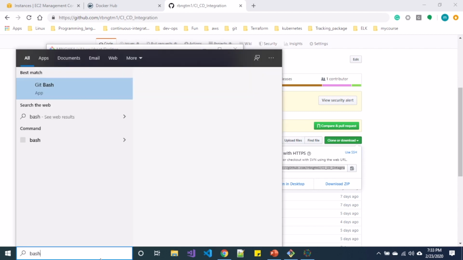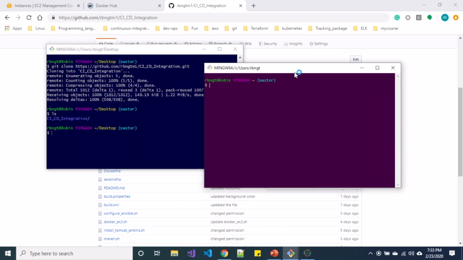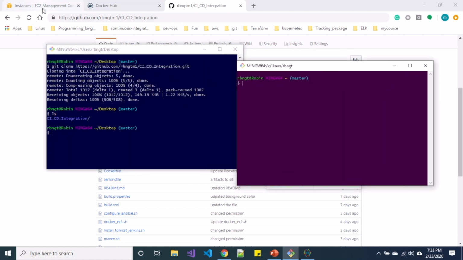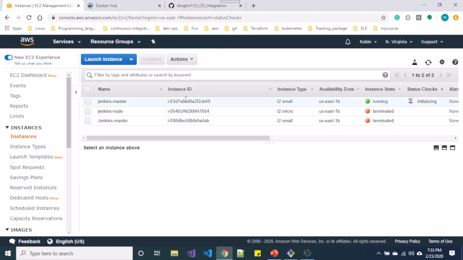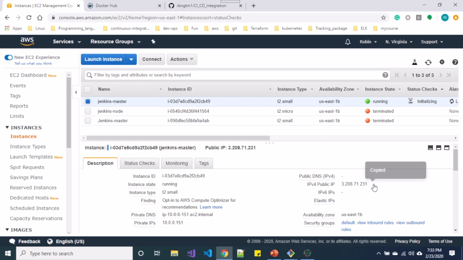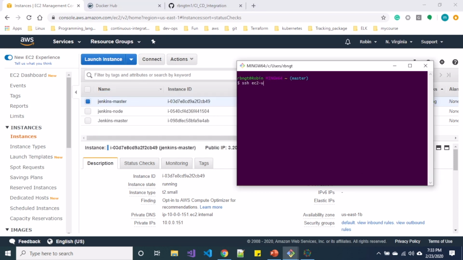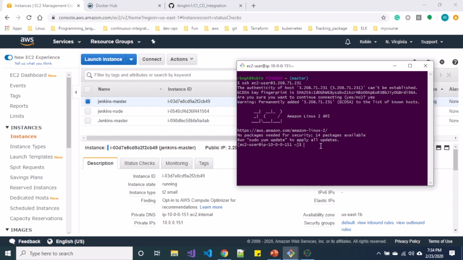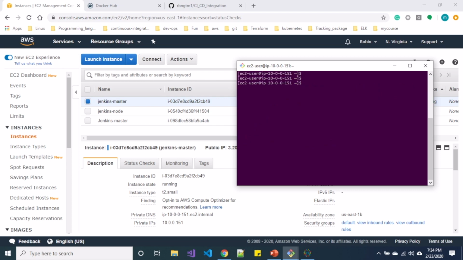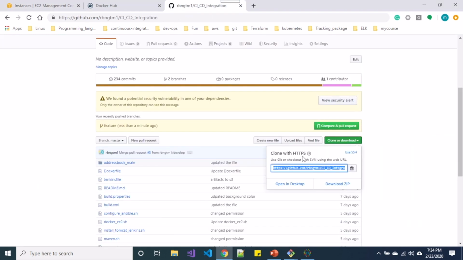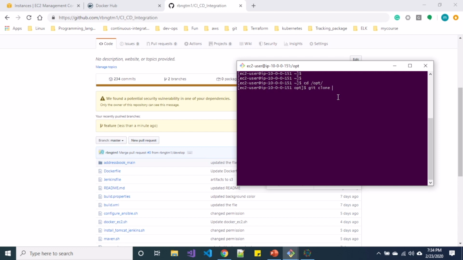Now I'm going to SSH over there. Since our master is here, I'm going to copy the IP and SSH into the master. Here you can go over to opt and clone the same thing again. Git clone over here. It says git command not found.